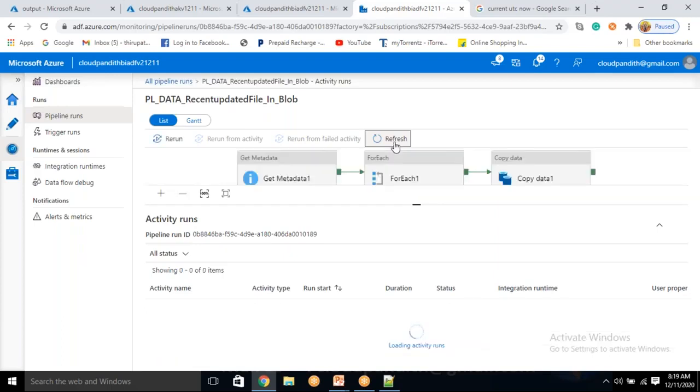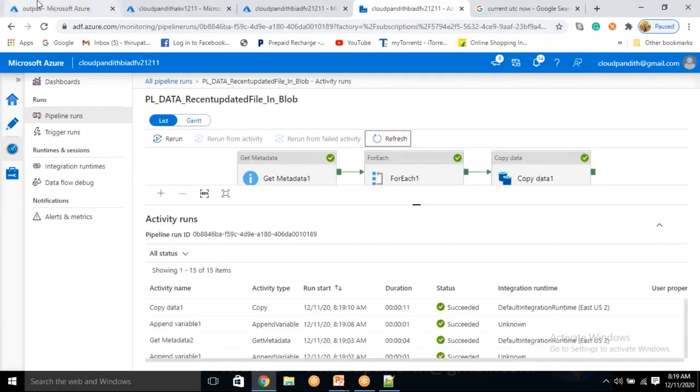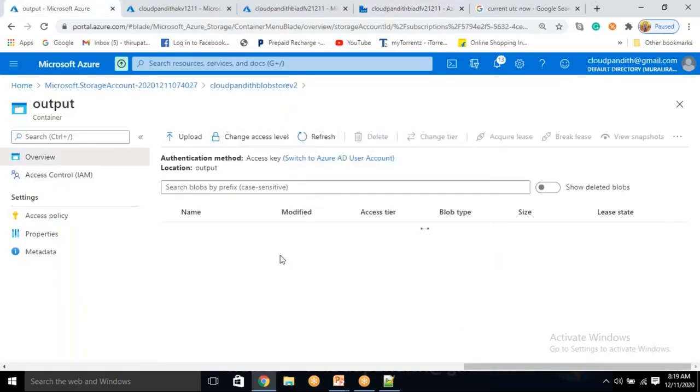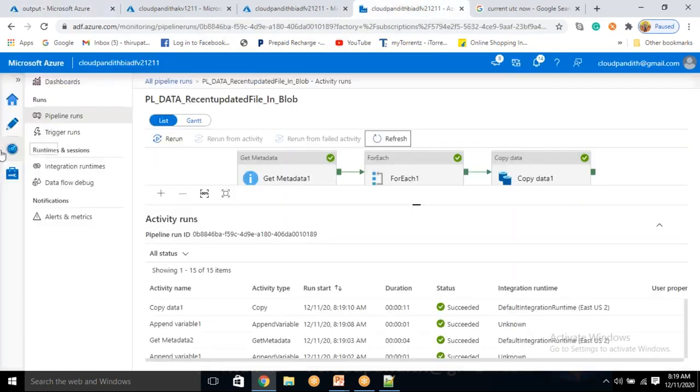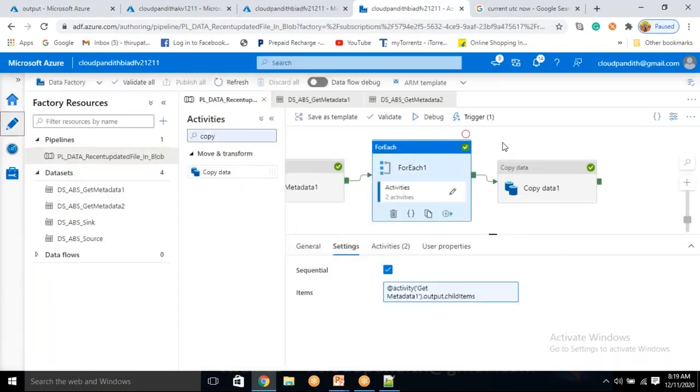Refresh this. See, everything is finished. Now come here, refresh this. So I got the latest one. Okay, you need to go with sequential. It's okay. Clear. So this is how you need to understand. This is how you need to do that.